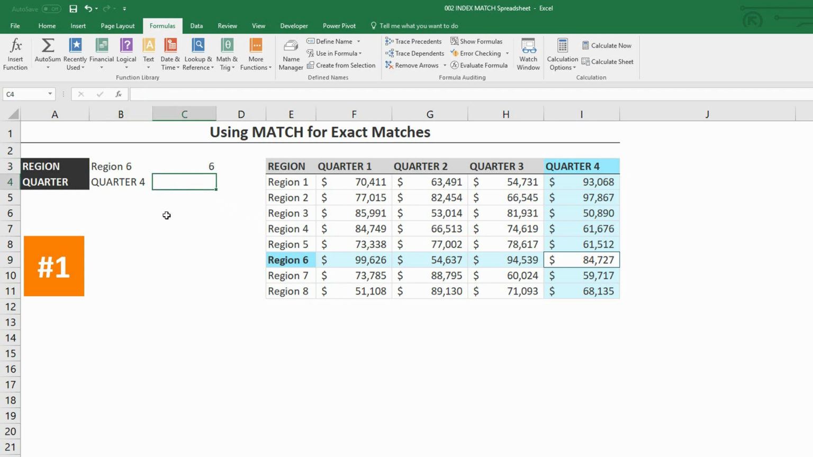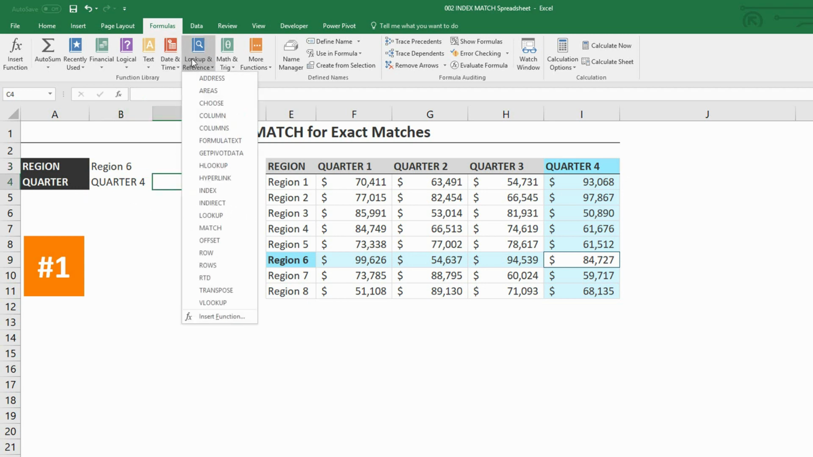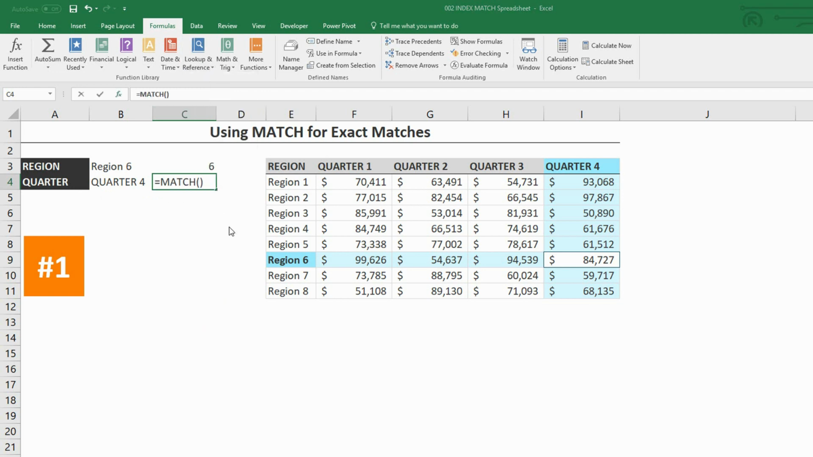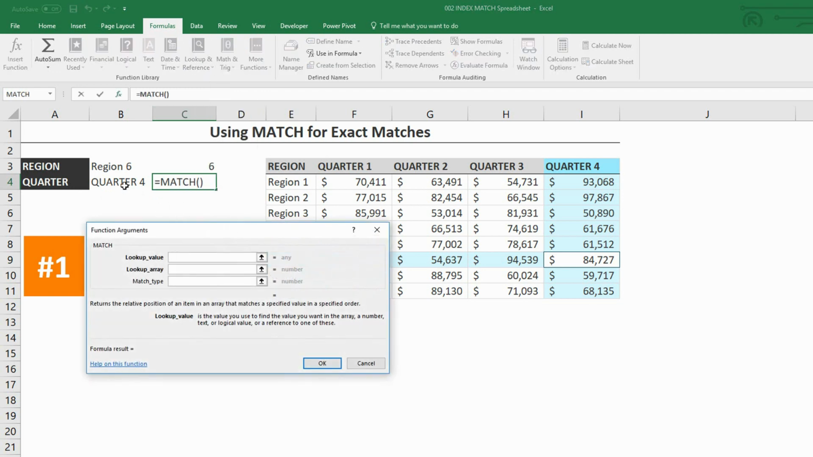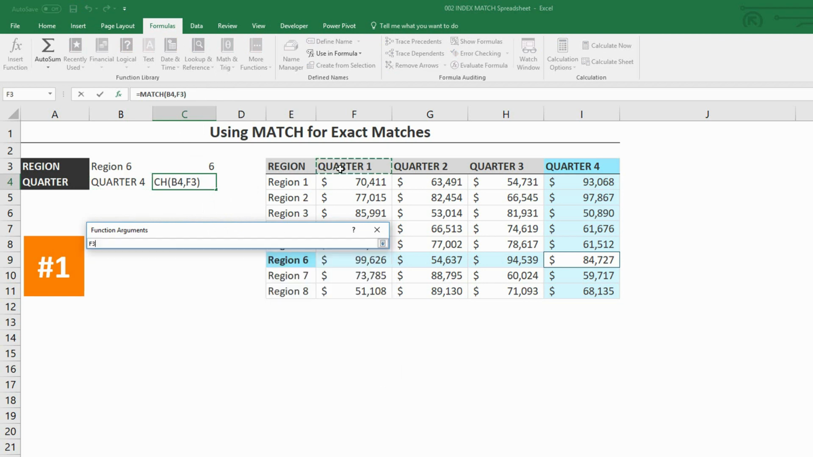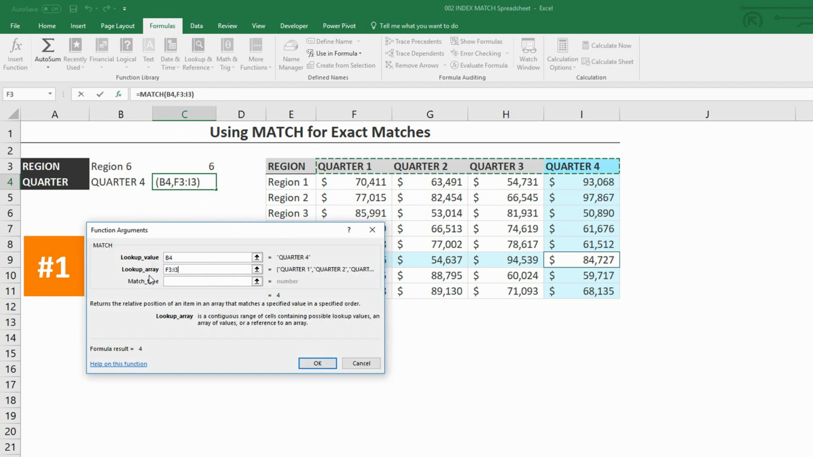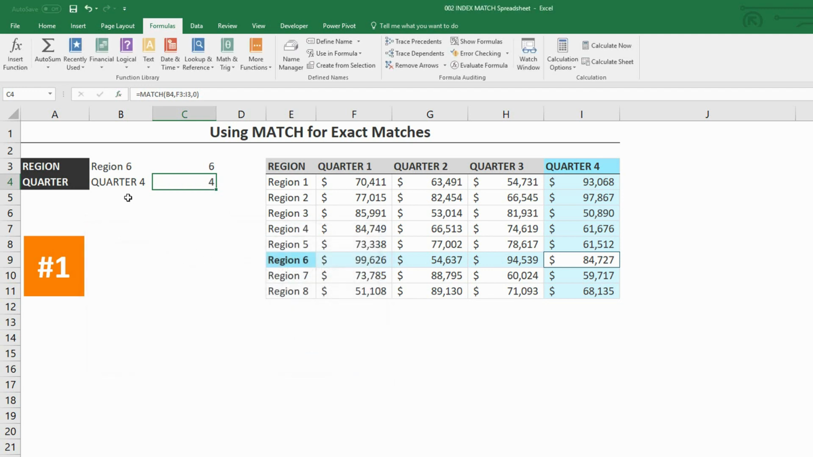So we can go ahead and do the exact same thing for the quarters. Again, using the lookup and reference drop-down menu and picking match, we could say look for quarter 4 in the lookup array from quarter 1 across to quarter 4, that's F3 through I3, and with a 0 in the match type box, find an exact match. Then hit OK. And quarter 4 is in the 4th position, and we switch to quarter 2, that's in the 2nd position.